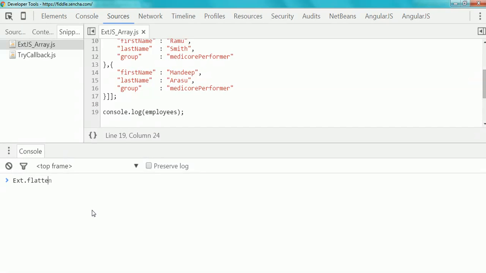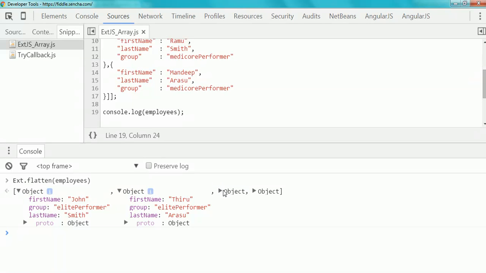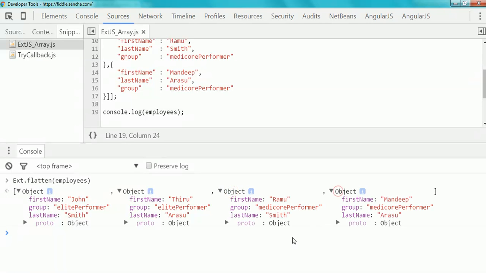Ext.flatten. You can call this straight away as flatten also. There is no need to call Ext.Array.flatten; it is an alias name. So you can just pass employees here. If we check this now, everything is nicely grouped, or flattened, under a single array. That's what flatten is for.